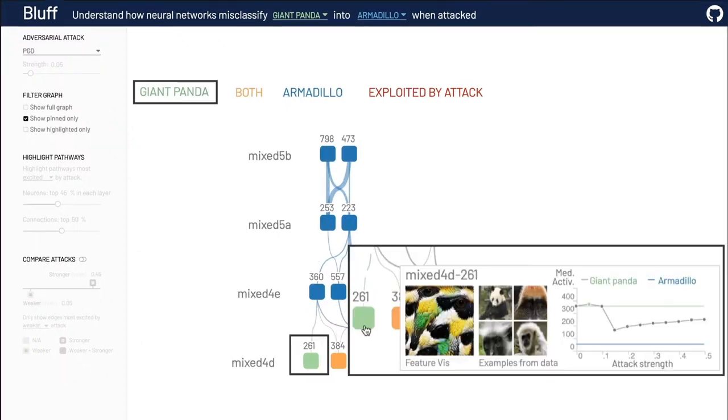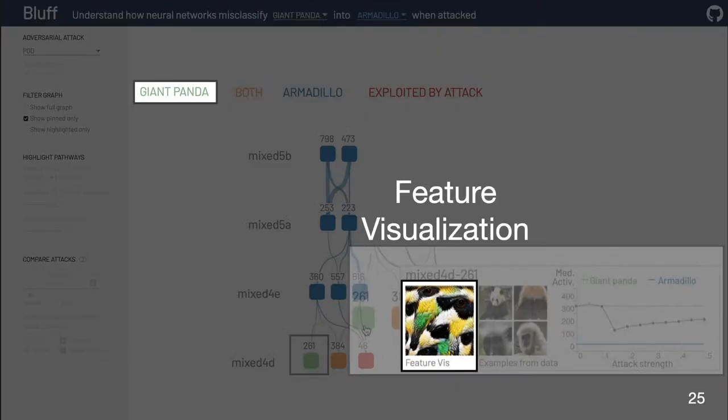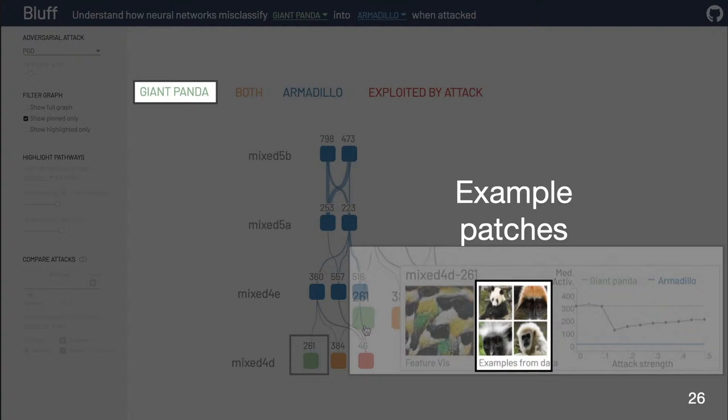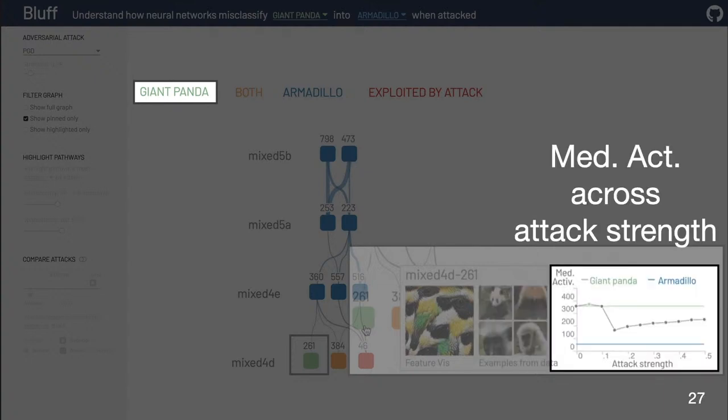The detail view for a neuron shows a feature visualization and example data that visualize what feature the neuron is detecting. For example, for giant panda images, this neuron looks for faces of animals that have white furs and dark eyes. Feature visualization is a synthesized image that maximizes the corresponding neuron's activation. Dataset examples are patches of images from the training data that highly activate the corresponding neurons. We also show how the neuron's median activation would change according to different attack strengths.